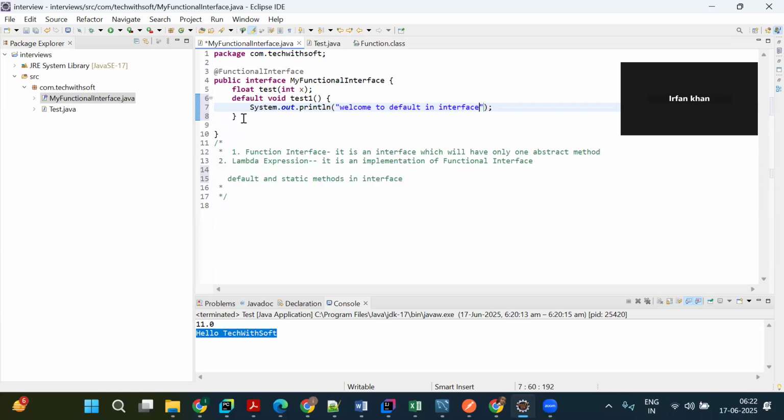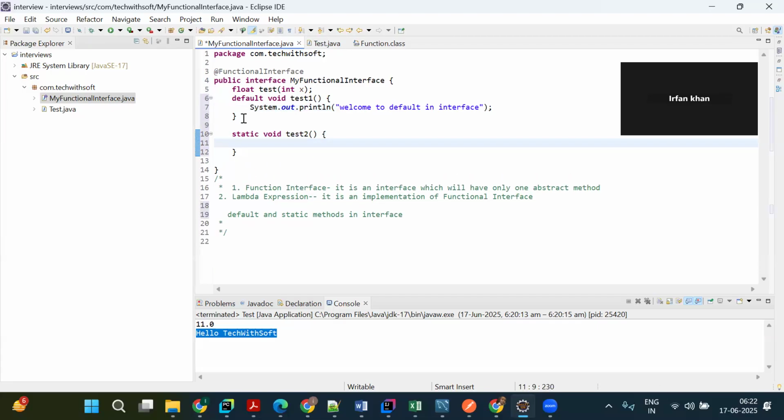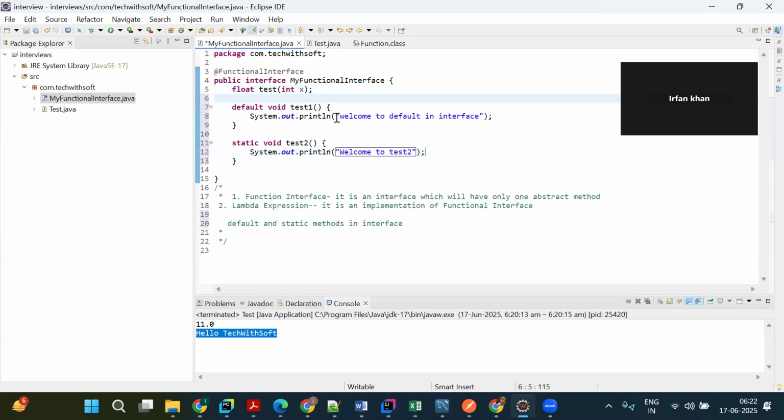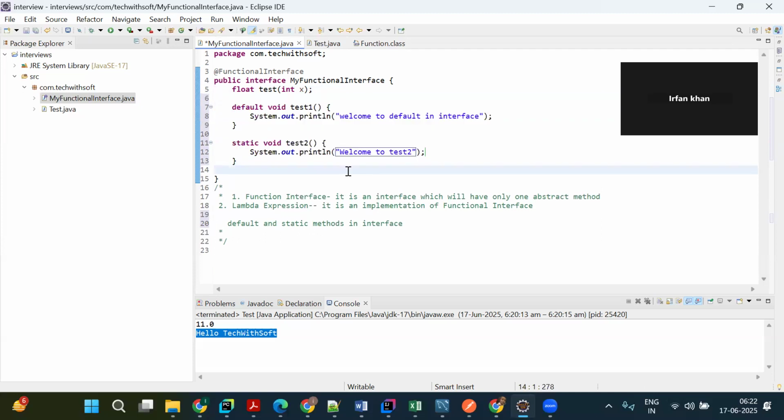Okay, and the same way we have a static method as well. So we will write here static void test2, something like that. And a static method also cannot be abstract, so we always have to remember to keep a body for it. Then we can write here "welcome to test2". So default and static methods cannot be abstract. Here they look the same, but we should know the difference between default and static methods. So let me tell you one difference between them.